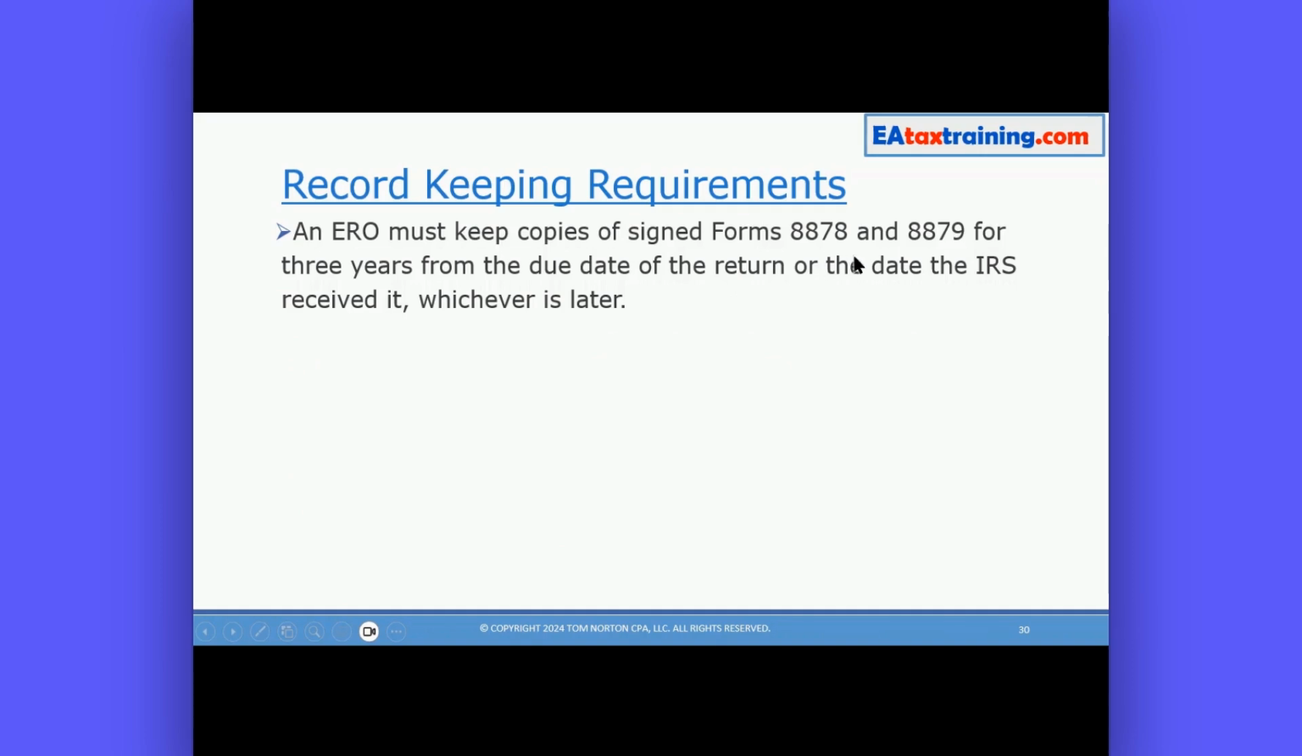For the forms 8878 and 8879, that's the signature of the taxpayer acknowledging that everything is accurate on the return and allowing you to e-file the return. Those things must be kept for that statute of limitations, 3 years from the due date of the return or the date the IRS received it, whichever is later.